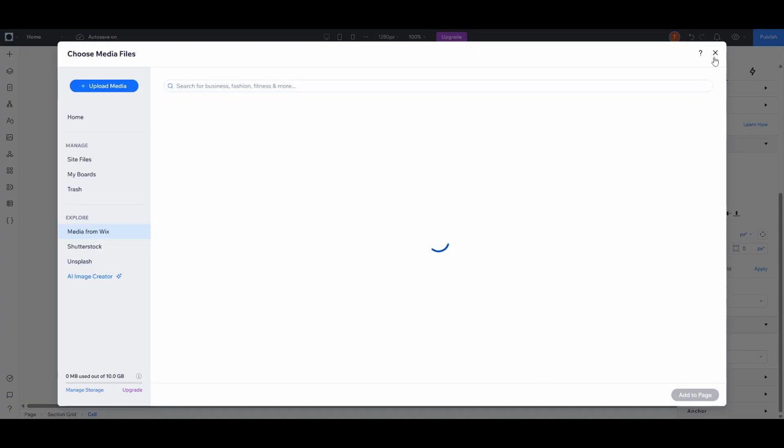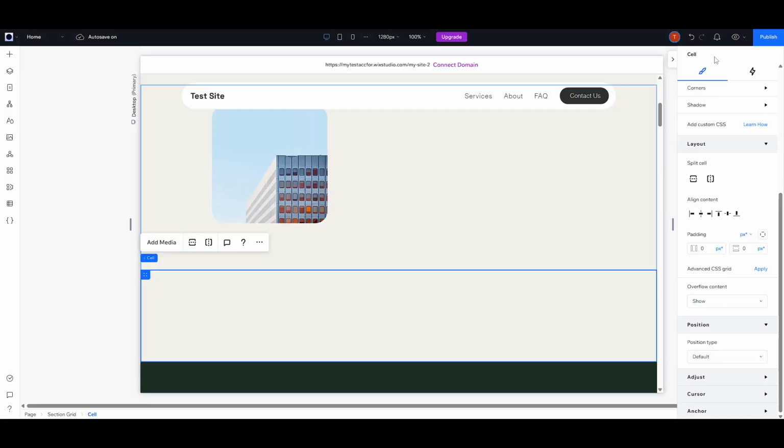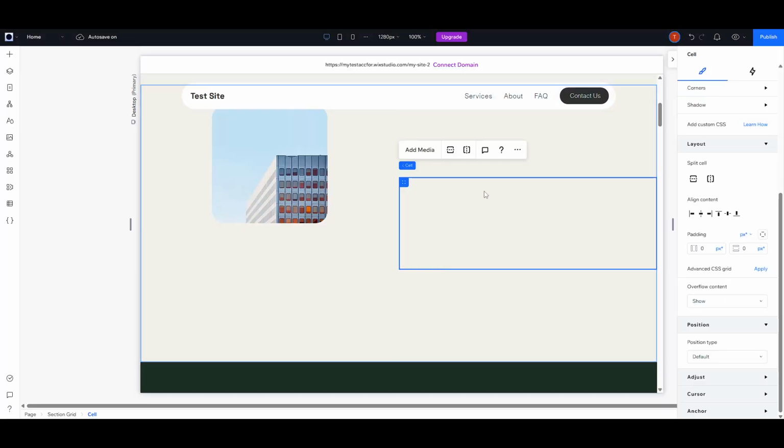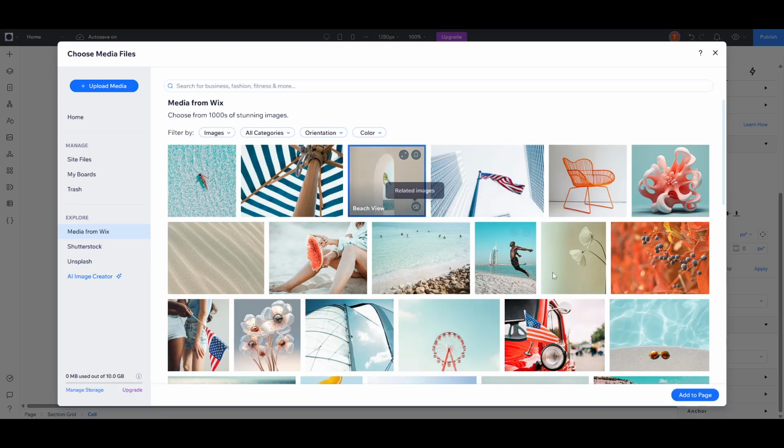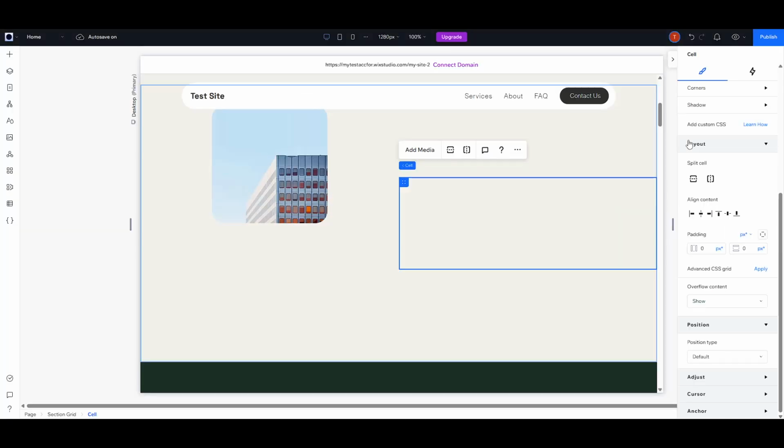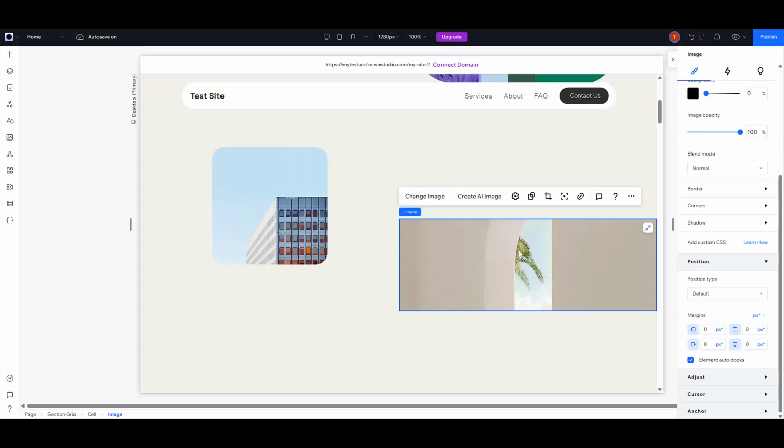With a little creativity, you can truly make the most out of the grid feature and give your site a polished, professional appearance. Now it's time to unleash your creativity and have fun designing. Happy building and enjoy the freedom that grid layouts bring to your web design experience.